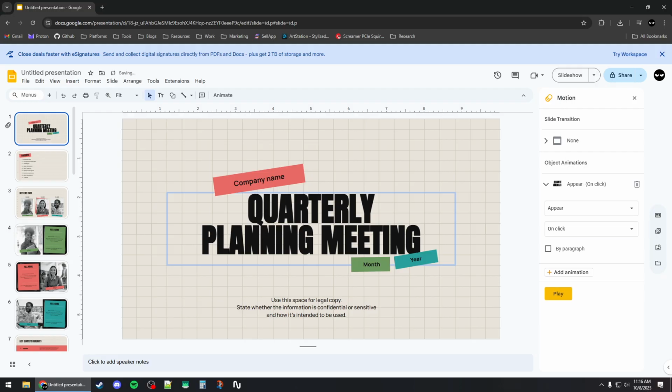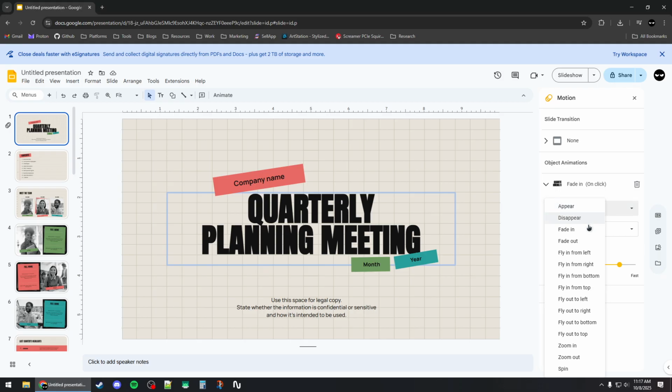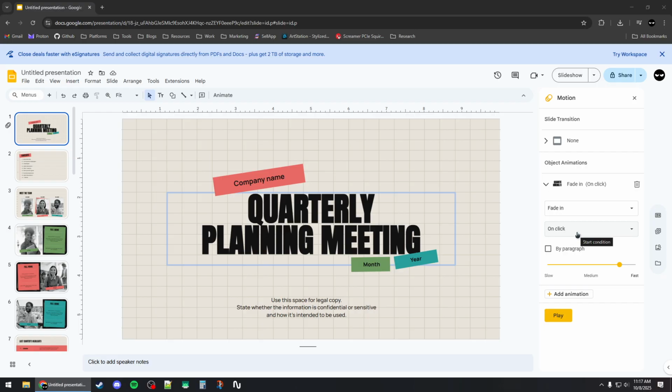Click on animate, and under object animations you should click on the drop down right here which says appear, and you can change it to fade in, for example. You can also use any other effect that you'd like, so for example fly out, zoom in, and stuff like that. And make sure to set it on click as well.